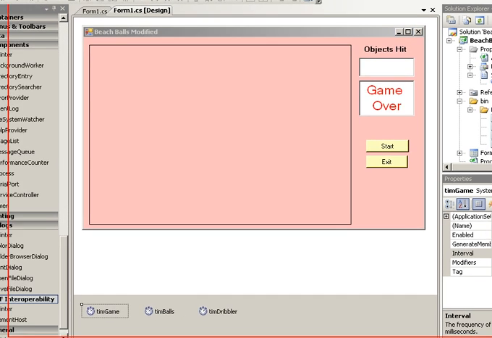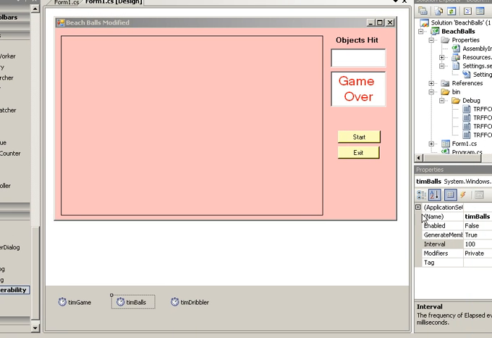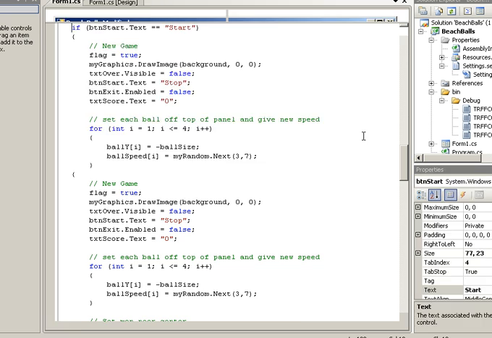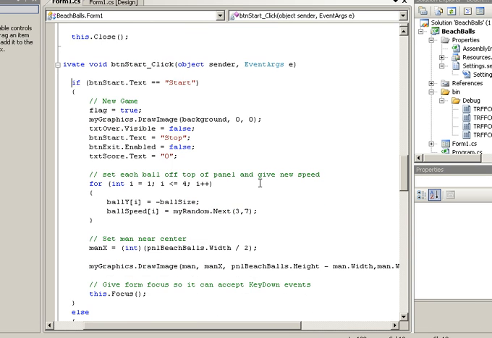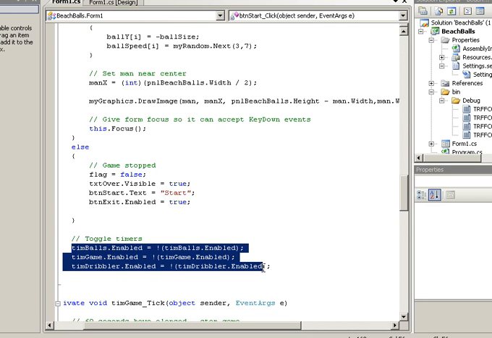The timer of the dribbler is the one that cycles through the images of the person you have along the bottom. This timer here is your main timer. That's where the game is. Now this timer is asleep at the beginning. You'll notice here timer balls is set to false for enabled and the interval is 100. When I press the start button, that will wake up all the timers, and they're down here. That'll wake them all up.